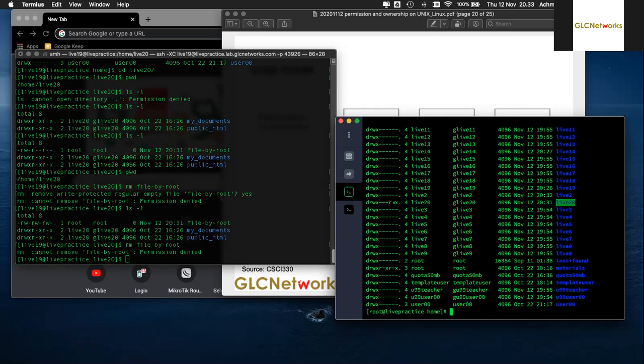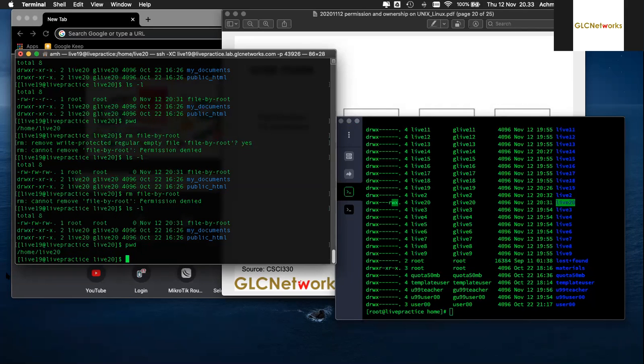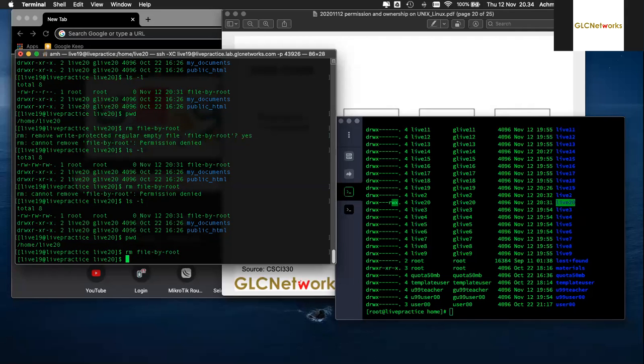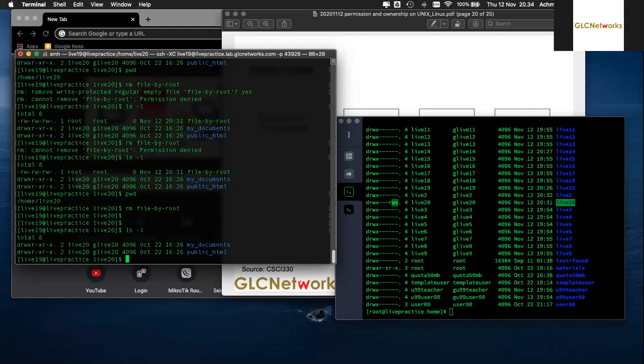When you put W on a directory, it means that somebody is able to delete files there, especially others. As you can see, I'm user 19 in the folder live 20, and then I can delete the files. Done. Boom. Very dangerous, right?